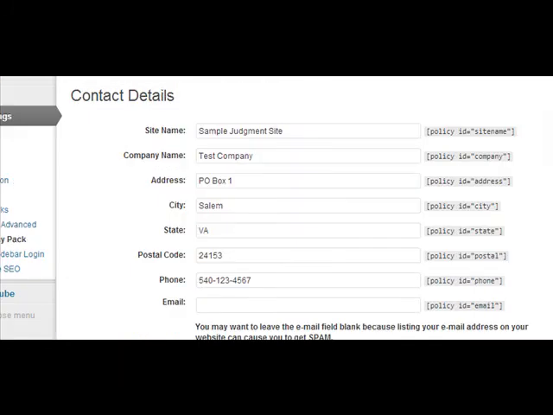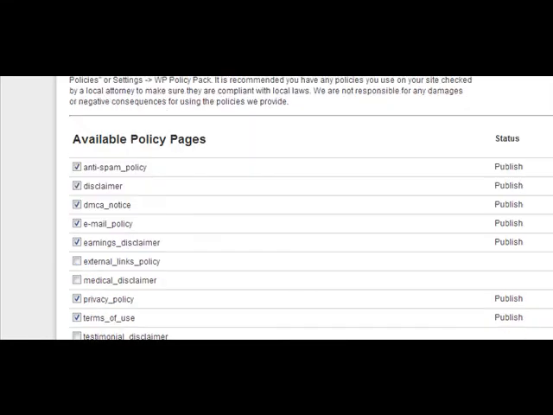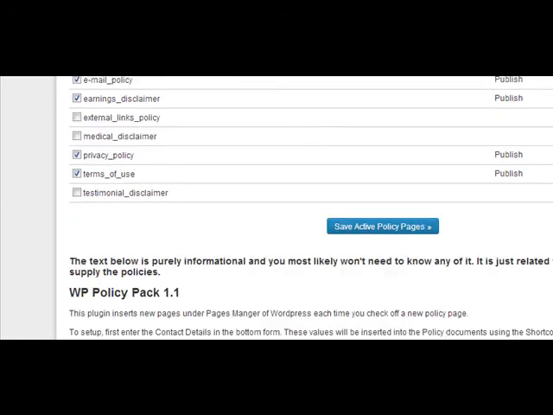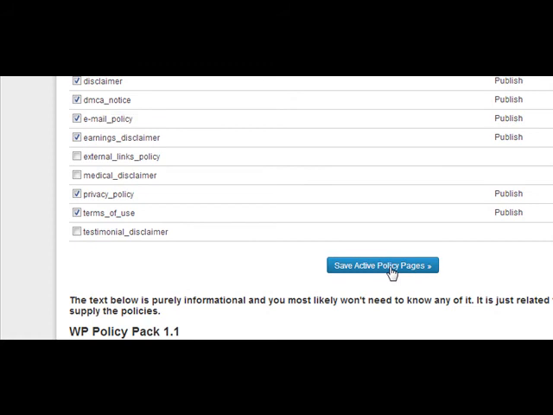Also, on this page, if we scroll down, these are the ones that are active on your site. So if you don't want to use some of these, like let's say you don't want to use the anti-spam policy, you just uncheck it. Just click the little box to uncheck it. I'm not going to do that here, but we do that and then click Save Active Policy Changes, and that will take it off of your website.